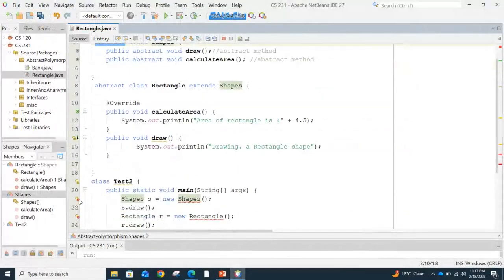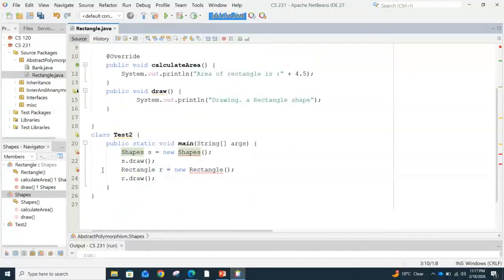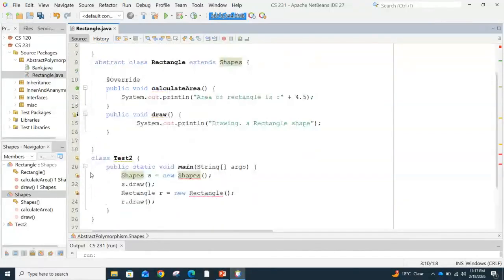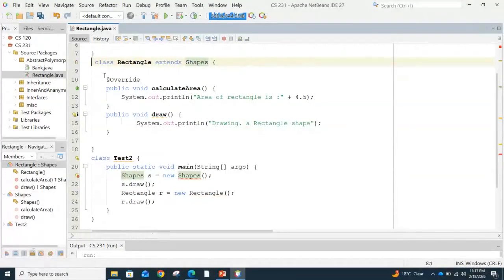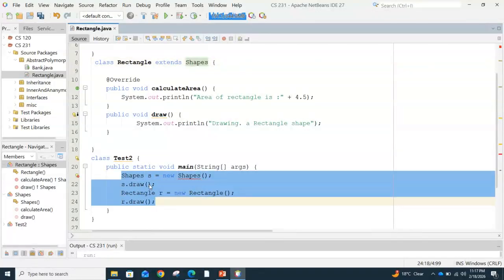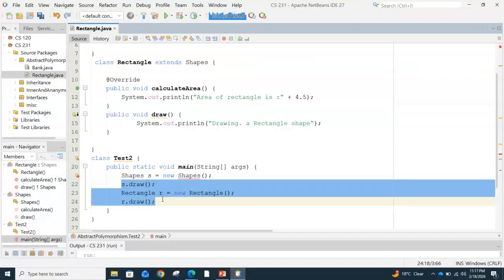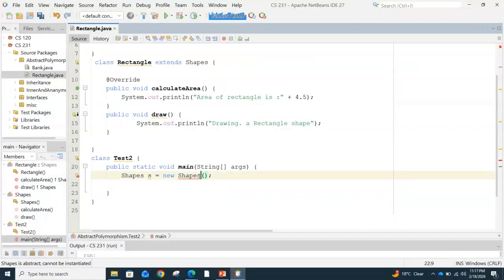So you see, it's giving an error here. Shape is abstract, cannot be instantiated. So you cannot create an object directly. Again, the Rectangle is also abstract, so just remove this abstract because it's the implementation class. Now Rectangle is okay. We cannot create an object for this one. Let me put it this way.